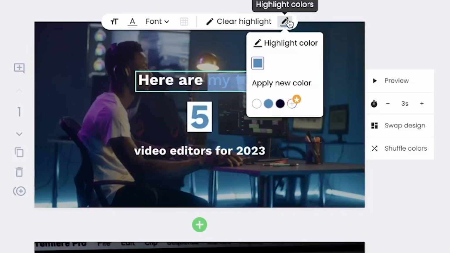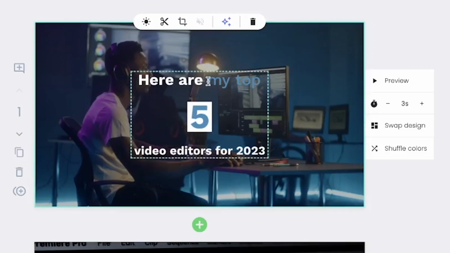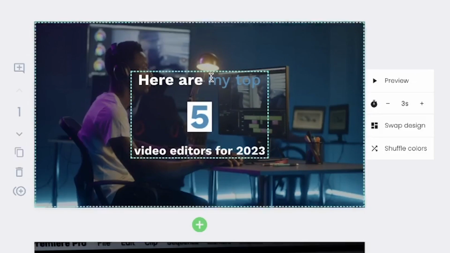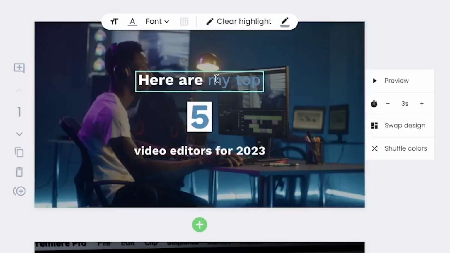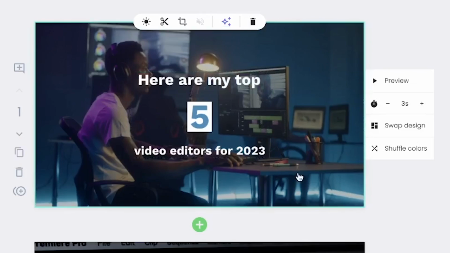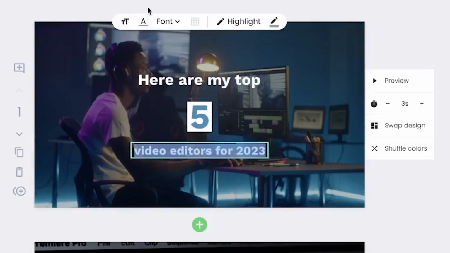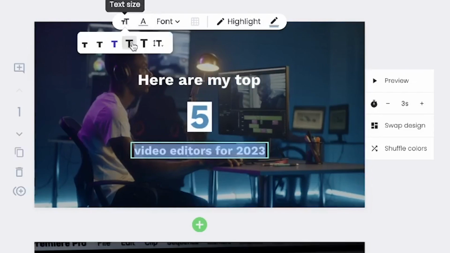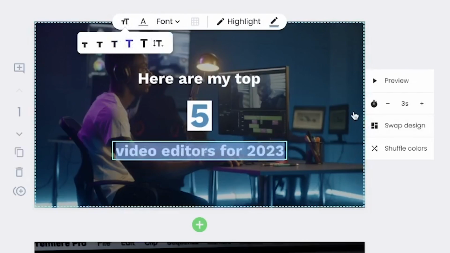Okay, but then I think the highlighting is okay, so we can see my top 5, and it's not too visible, so I think at this point maybe I don't need to highlight it. I can select and unhighlight everything because it's not so visible. So I can clear highlights, and you can see now it's back. So here are my top 5. I just need to increase the size of this also a little bit, and I think that's perfect.